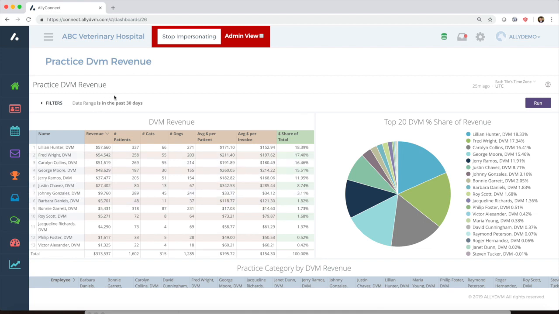But we're going to see, for that time frame, how much revenue is generated, how many unique patients were seen, how many dogs, how many cats, the average spent per pet, the average spent per invoice, and then the total dollar share. So what percentage of the revenue came from, in this case, Dr. Hunter. Again, for any more information on the breakdown of these statistics, don't hesitate to reach out to support at AllyDVM.com, and we can further explain any of the definitions found here.